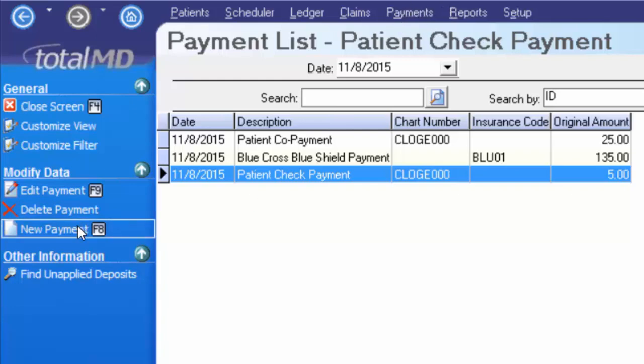It's pretty similar to posting from the patient's ledger. The only difference is you post the check first and then choose your patients to distribute the check to, instead of choosing the patient and then entering the check information. So it happens in reverse order.